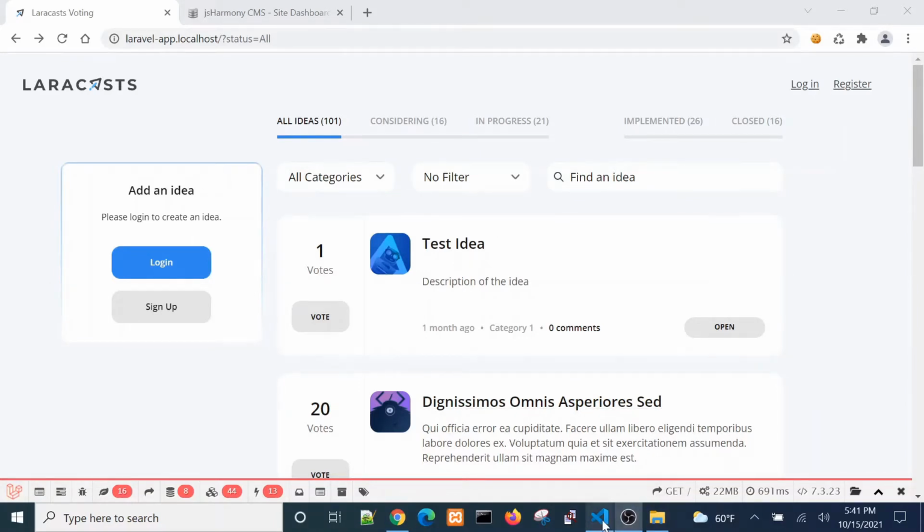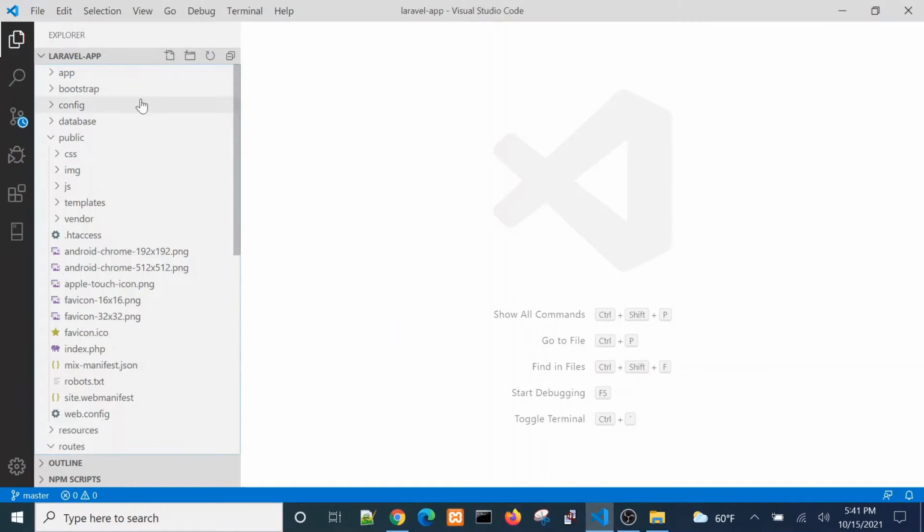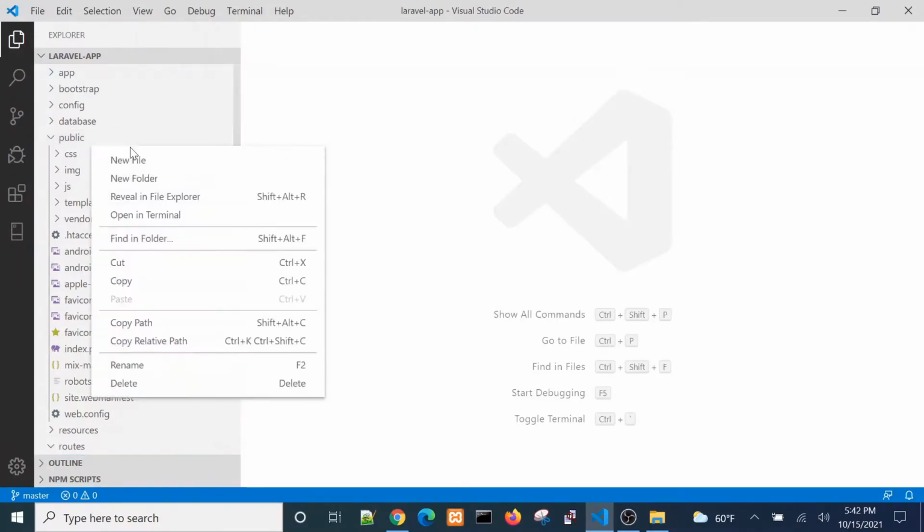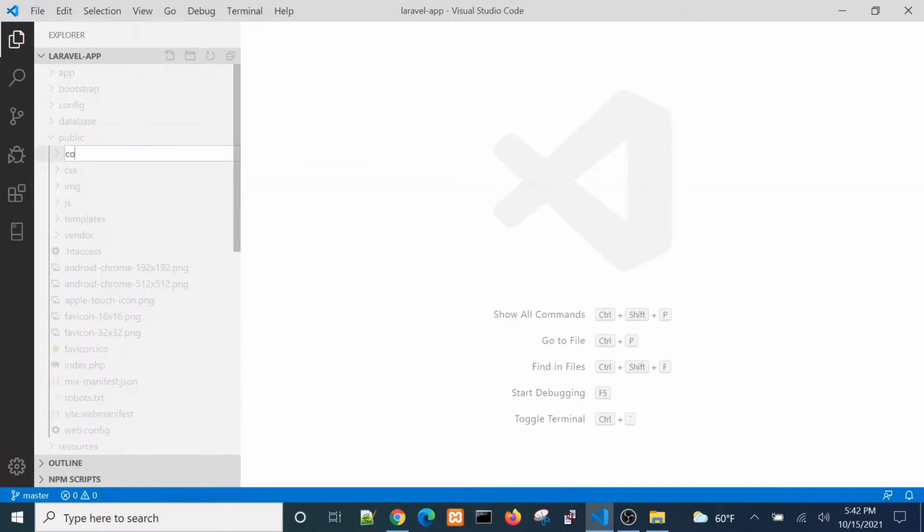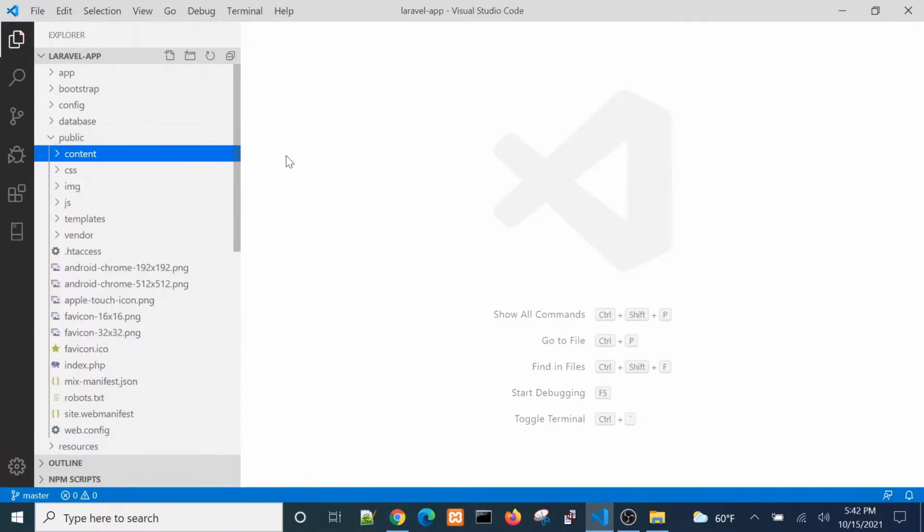The way the simple content folder integration works is basically we create a public folder and we have our CMS publish its content there. So we'll create a new folder called content. This is where the CMS will publish the content, and then we'll also need to create a template that the CMS will use to create the pages.